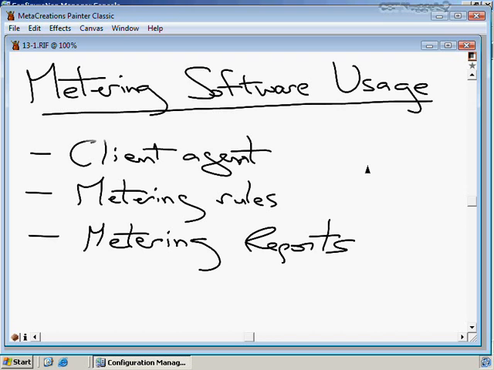This is going to be a really short nugget because there's really not that much involved with the process of turning on software metering, creating rules and viewing reports. There are really three things we're going to talk about in this nugget. That's the client agent and actually enabling software metering on the client agent, enabling and creating metering rules, which discuss which applications you want to watch to see how often those applications are being used, and then actually viewing the reports associated with those applications.